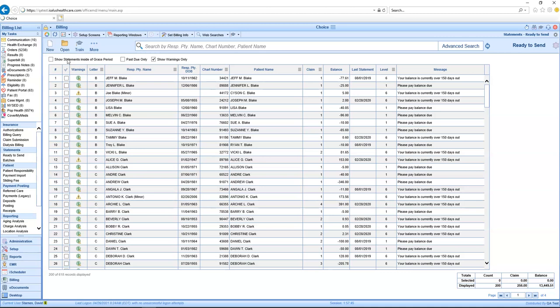Now, one of the things that I'll let you do is, if you were to come in here and uncheck the show warnings only, it would show you everything. Then, if you click the show statements inside a grace period, you can essentially see every responsible party balance in your system. And you could either build statements off that, or you could export it or do some other stuff with it, print it out, and get a list of those.